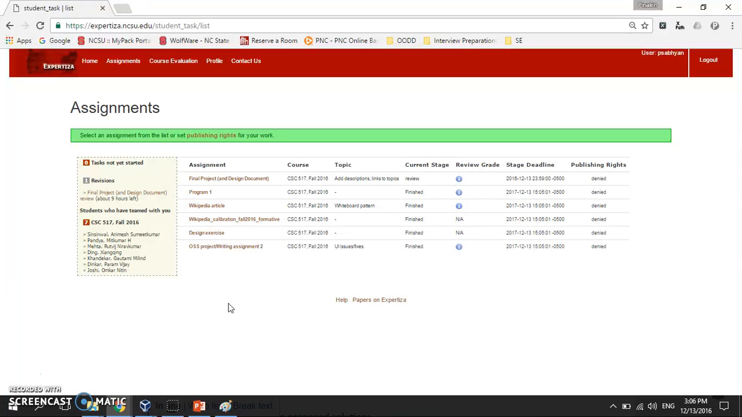Expertisa is a web application developed using Ruby on Rails for online assignment assessment. It is an open source project and its code base is maintained in the Git repository. Expertisa authorizes the instructor to create new assignments.